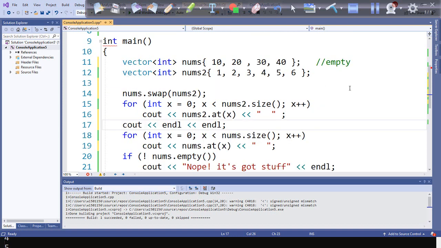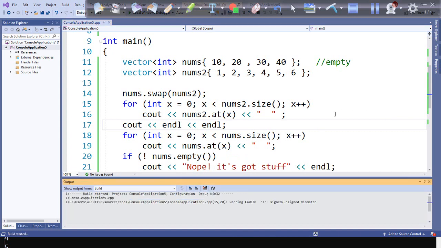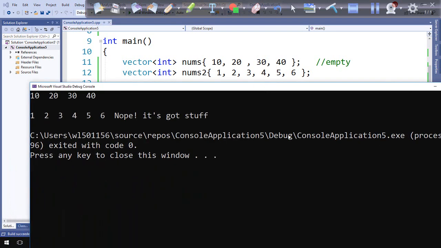Now, what's going to print out first? The way I've got it here, I'm swapping them here, so what should print out here? In nums 2, after I've swapped them, should print out 10, 20, 30, 40, right? And this one should print out 1, 2, 3, 4, 5, 6. Let's see if it does. Now notice, y'all, this is kind of cool. Nums 2 resized to smaller, and nums resized to larger automatically for us. That's pretty nifty.